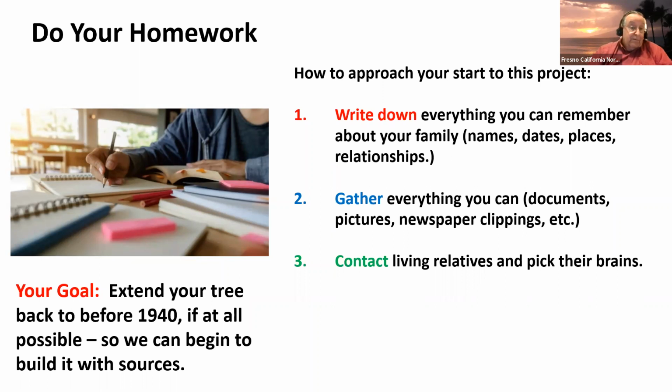Now, for some of us, 1940 is just about where we are. But a lot of our patrons are much younger, and they could have 2 or 3 generations before you get to the 1940 census. And so it's sometimes quite a bit of work just to get back to there. But that's kind of our goal, to get back to those records that we can start referring to, because then things become a lot easier.